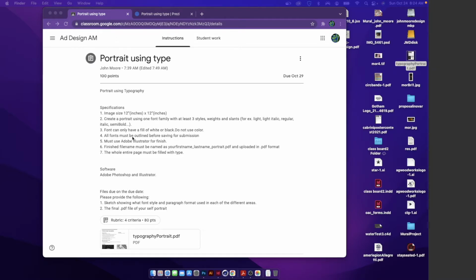All fonts need to be outlined. So when you're in Illustrator and you create your portrait and you're all finished, you're just going to go up to Object and Outline, or you can select all, right click, and it has an option that says Outline Text. Make sure you do that, because if I receive your file and I don't have your font, I will not be able to see the font that you used.